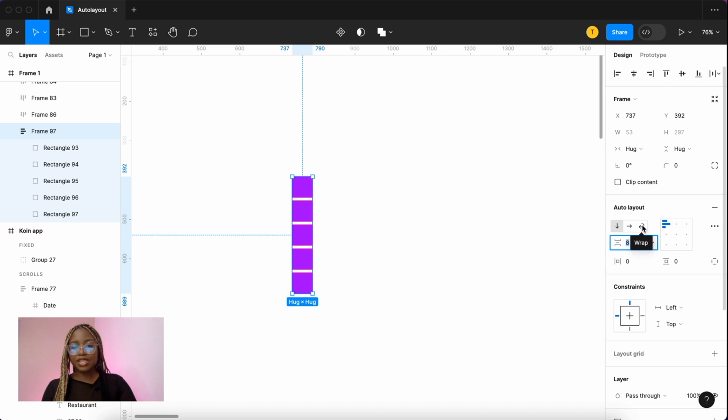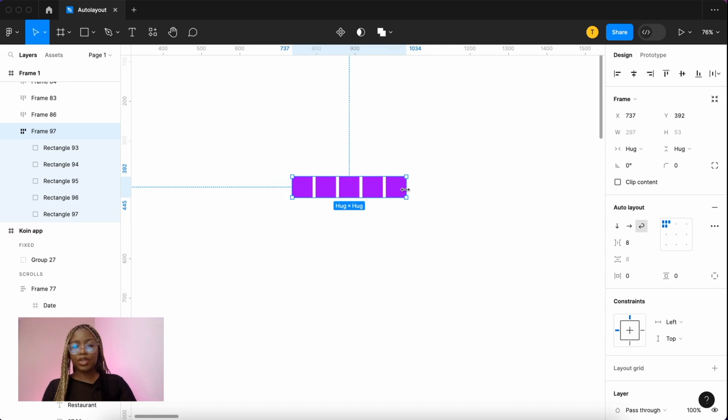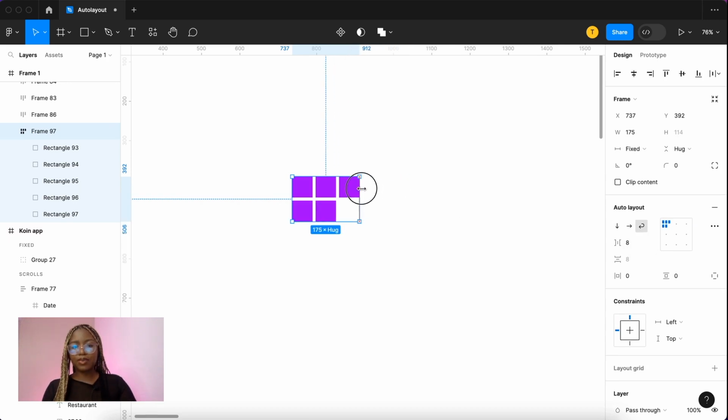One of the new features is a wrap feature. So if we go horizontal and we add a wrap feature, what you can do with this is everything will start wrapping onto the next line when the auto layout frame is too small. And then here you've got the spacings vertically as well.